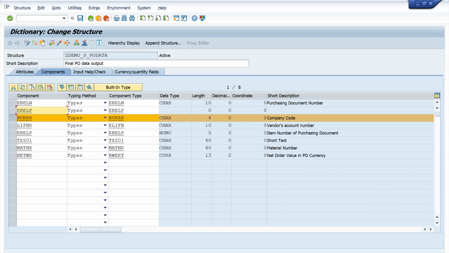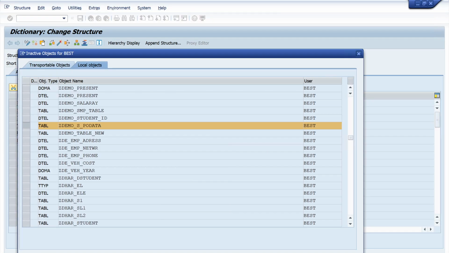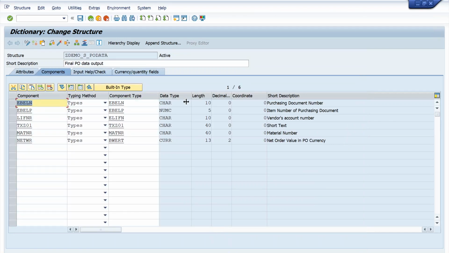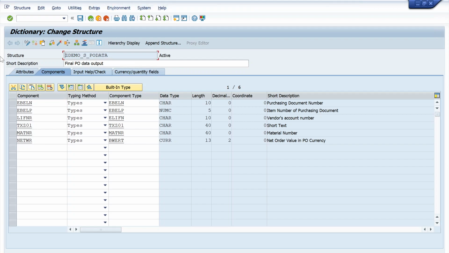Because we are not using this structure in a select statement, right? Yes, sir. Okay, our structure is ready. The final output, are we returning a single record or multiple records? Multiple records. So can we use structure in the exporting parameter? No, sir. No, we have table type.